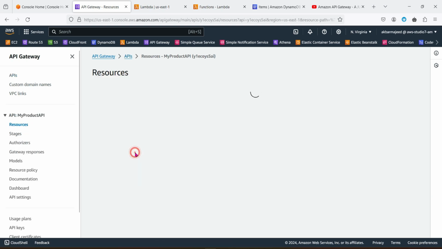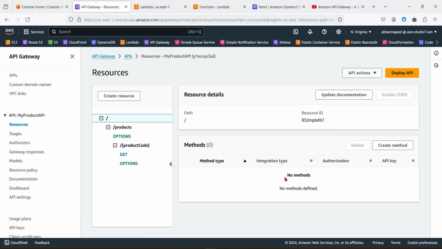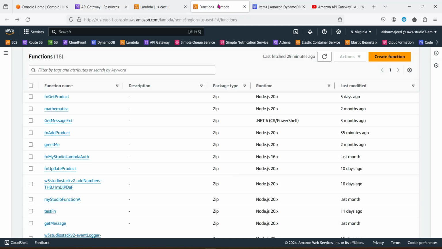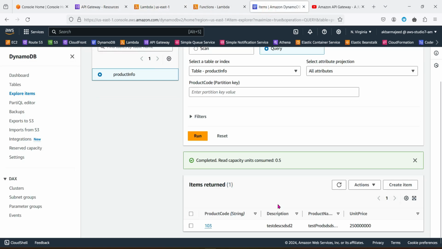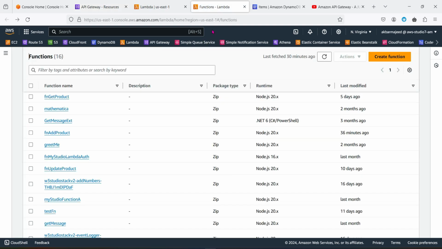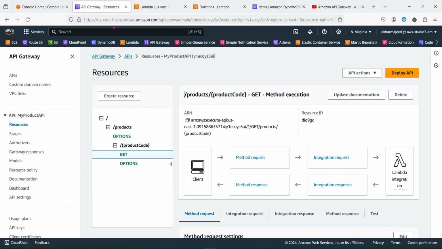If I open my product API, I have the GET method already developed and tested. Today I'm going to add two more methods. First, the POST method, where I have a DynamoDB table called product info, with only one item. I will create a POST method on the API, which will talk to a Lambda function to add a product, and then it will store the product information in the DynamoDB table. This is called the POST method.